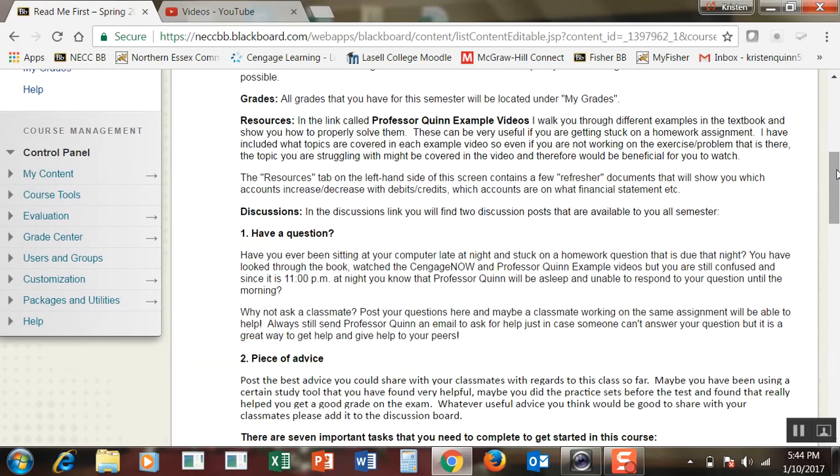The Resources tab also has some refresher documents, so if it's been a little while since you've taken Accounting 101 or the winter break has kind of erased your memory of debits and credits, you can go there and find some cheat sheets that give you information about each account: what type of account it is, how you increase or decrease it, what financial statement you can find it on, etc.